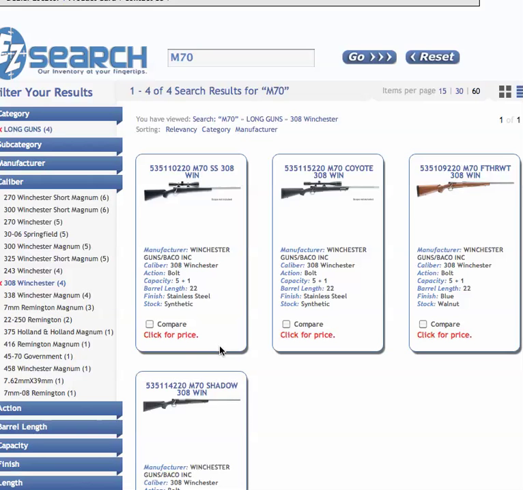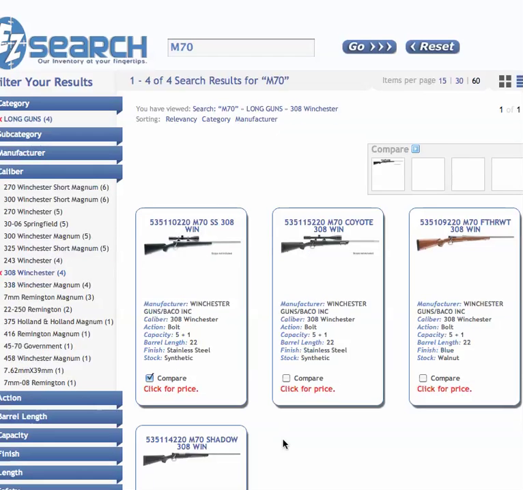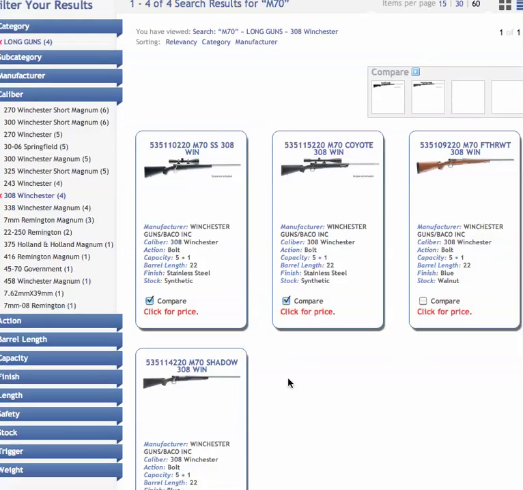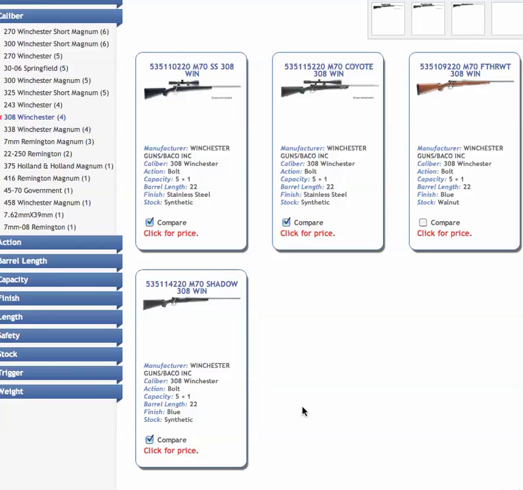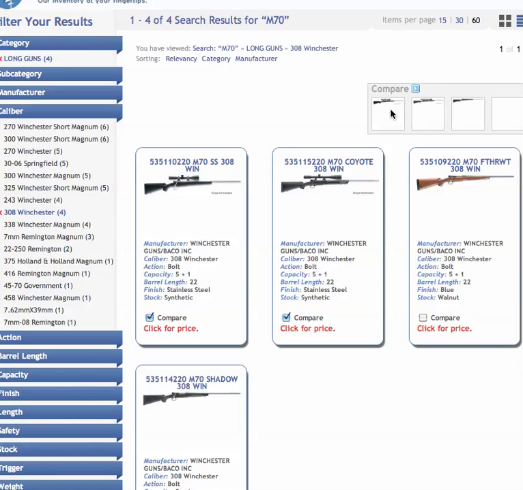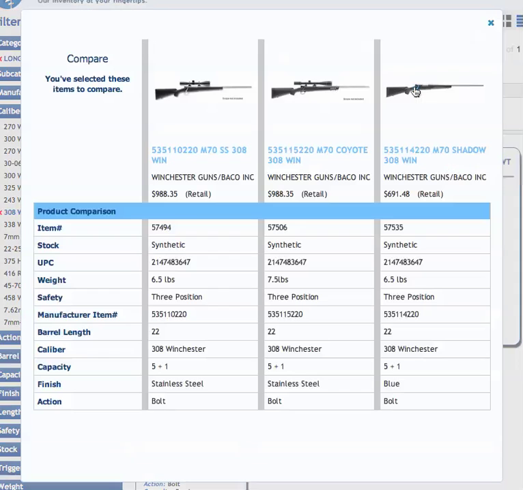Now, a really nice feature is the ability to compare these items. So if I wanted to compare 3 of these items, I can click on the compare checkbox, and you'll notice over here it's showing me which items to compare. At this point, I can click on the arrow, and it will show me a nice comparison between these different items.